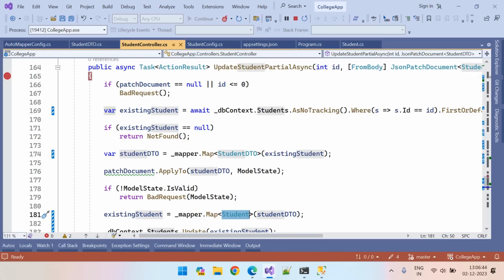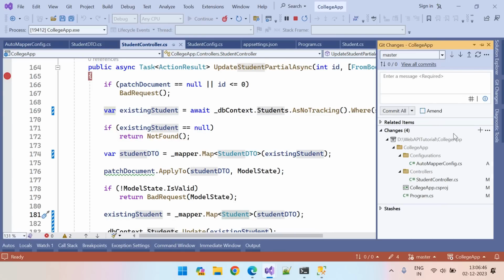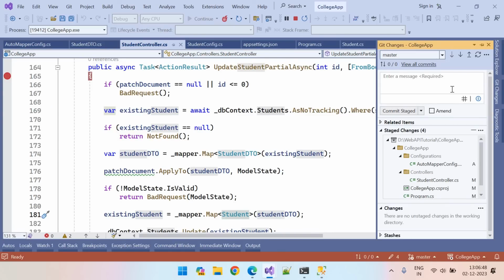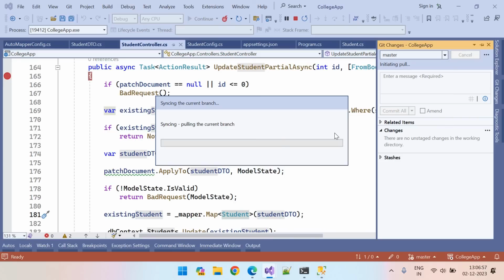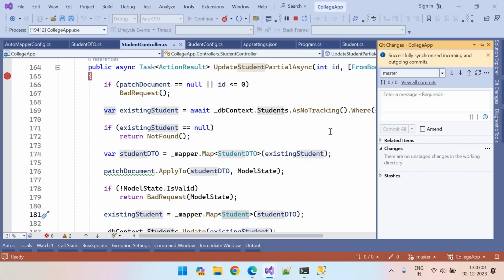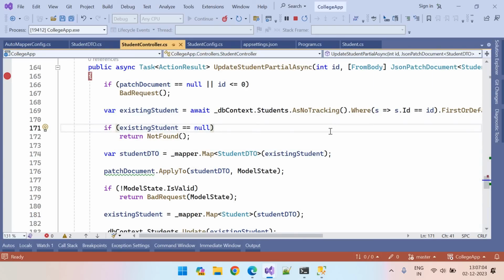Let me commit these changes for you. Add all, AutoMapper, commit, sync all. Yeah, all the changes are committed. You can see it in Git.